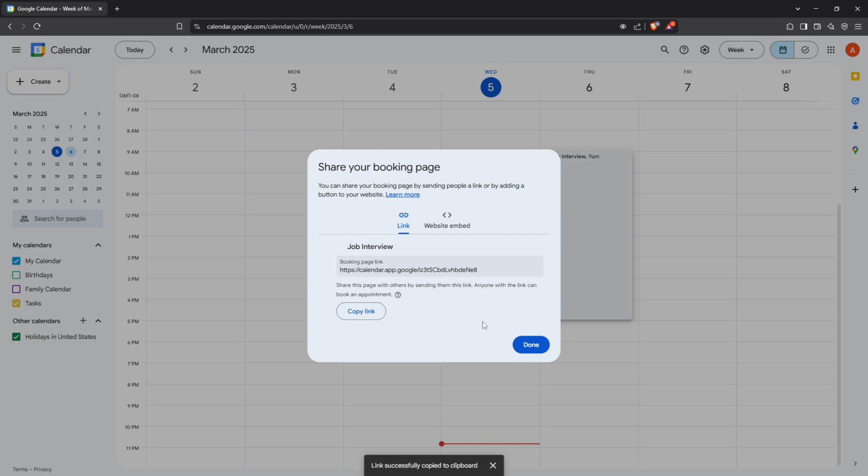You've successfully set up and shared your appointment schedule on Google Calendar, making managing your time and bookings as simple as it gets. Whether it's for business or personal use, learning how to efficiently manage your appointments can make your life much easier.